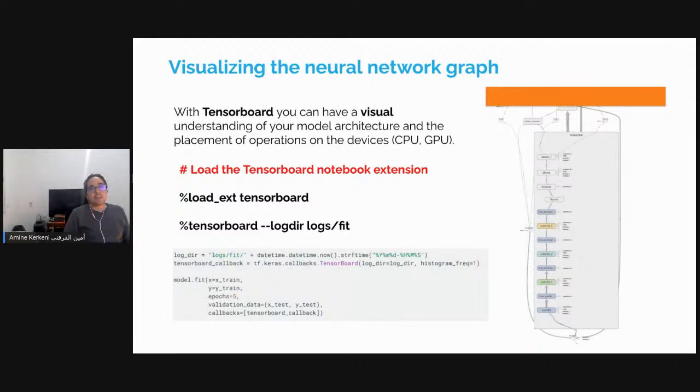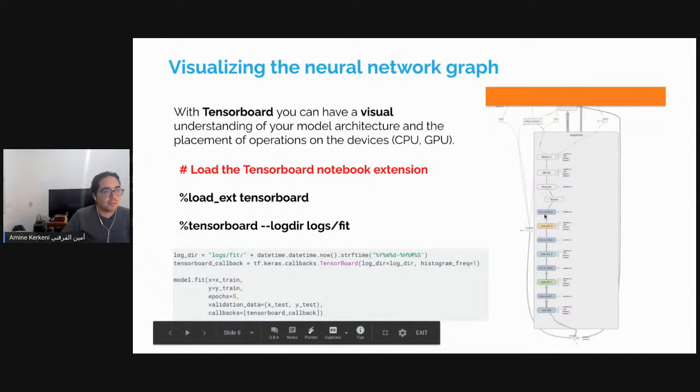The first feature that you can leverage in TensorBoard is visualizing the neural network graph. Once you launch TensorBoard, you will see a section where you can see each block from your neural network, each layer, and even see where it sits. Is it running on CPU? Is it running on GPU? You can tell this from the colors you see in the graph here.